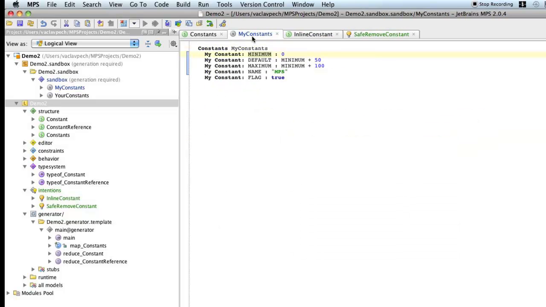Now back to code. If I'm positioned at minimum, Alt Enter, safely remove constant, I'll remove it. And you see default, both default and maximum now don't refer to minimum, which no longer exists, but they have inlined the original initializer of the minimum constant.